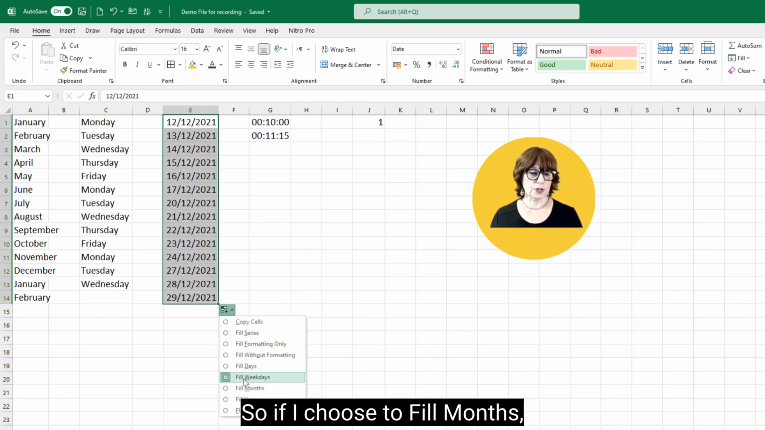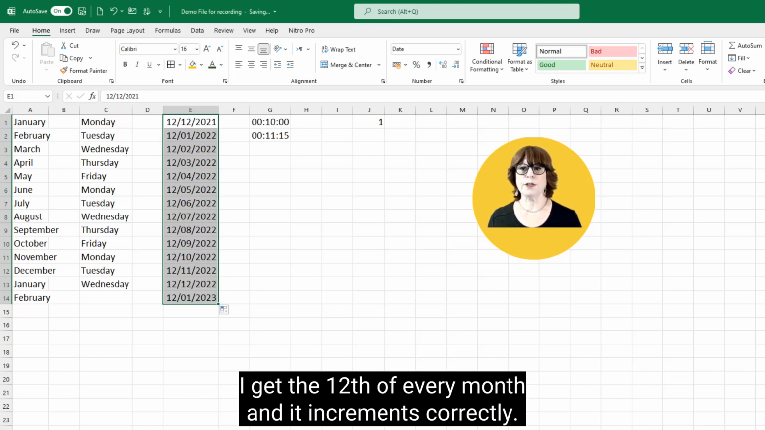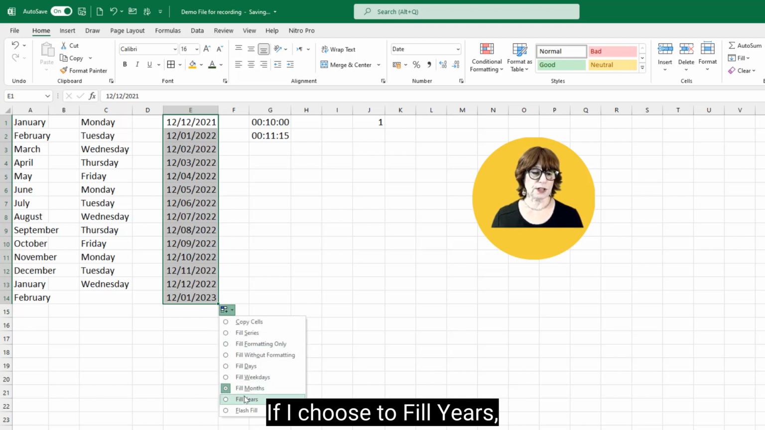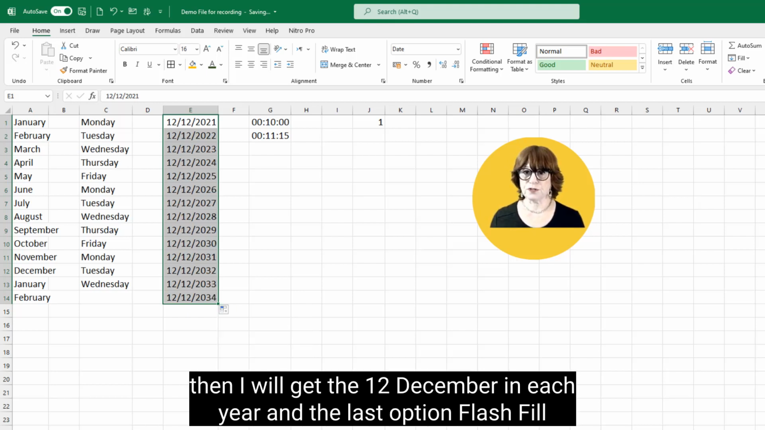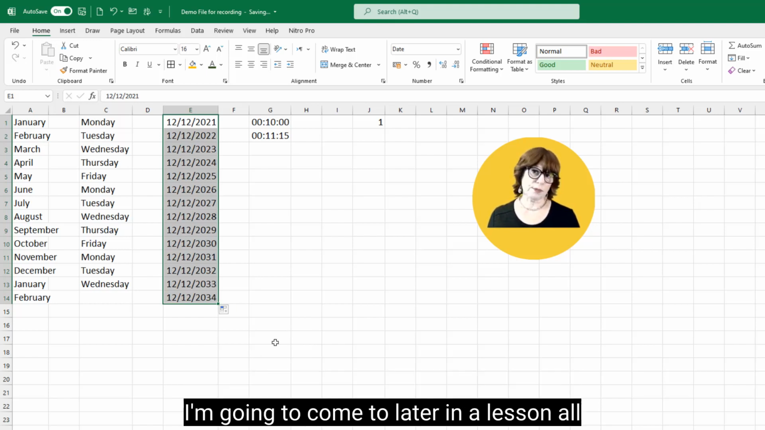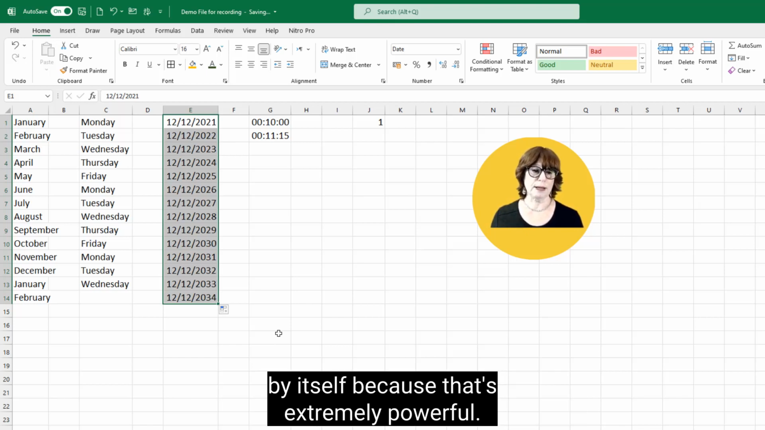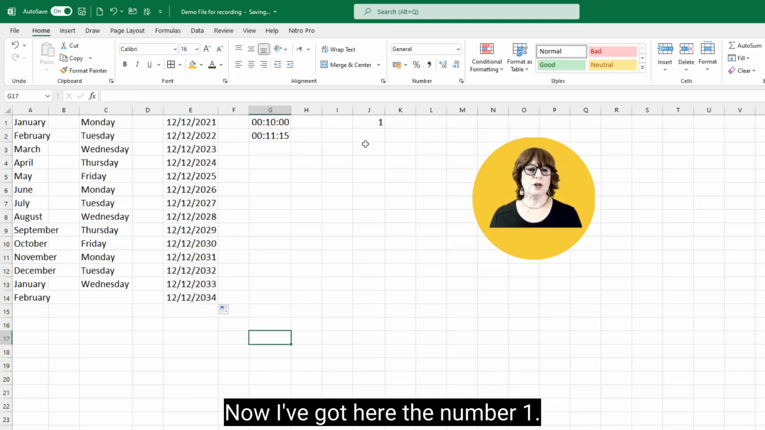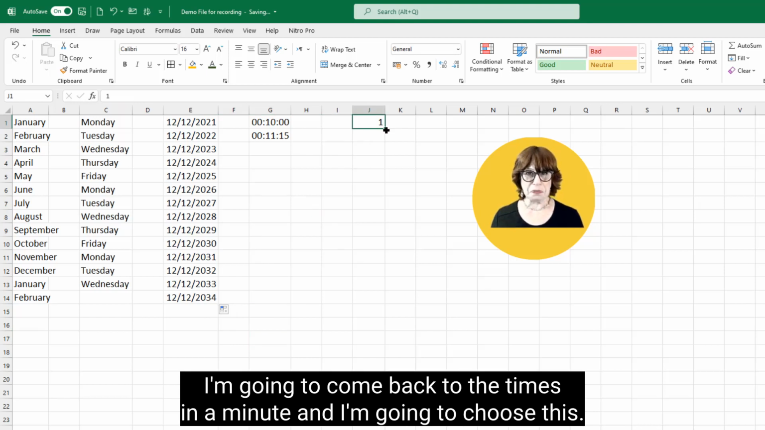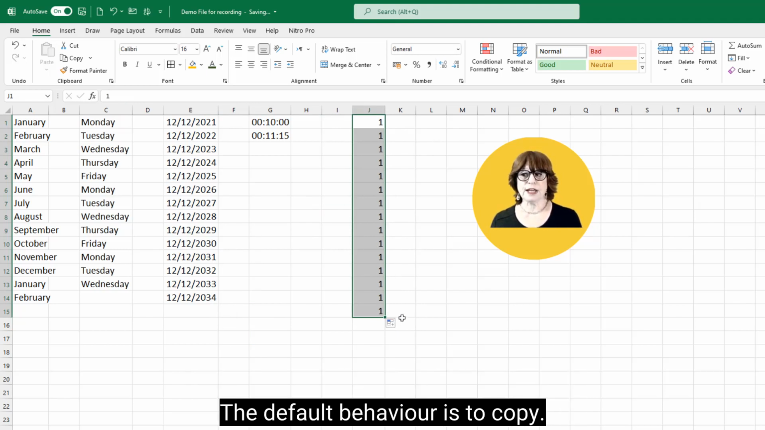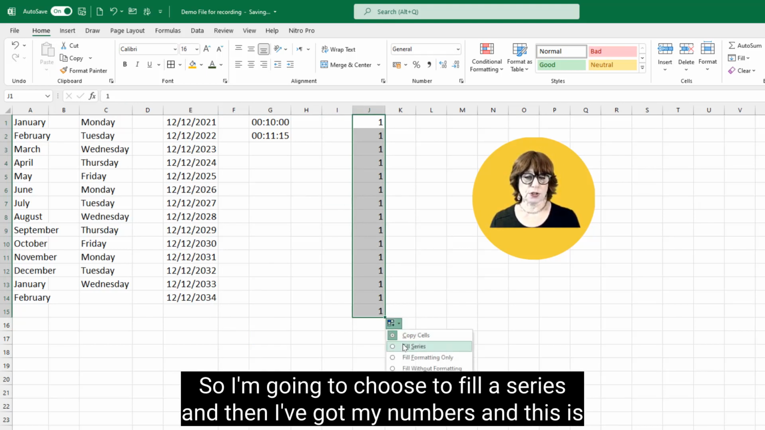So if I choose to fill months, I get the 12th of every month and it increments correctly. If I choose to fill years, then I will get the 12th of December in each year. And the last option, flash fill, I'm going to come to later in a lesson all by itself because that's extremely powerful. Now, I've got here the number 1. I'm going to come back to the times in a minute, and I'm going to choose this. The default behavior is to copy. So I'm going to choose to fill a series, and then I've got my numbers.